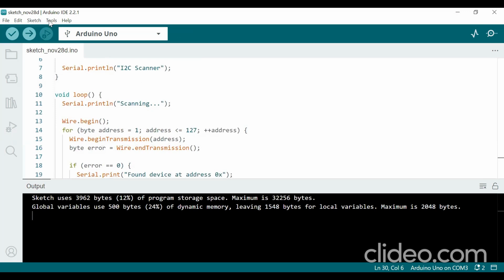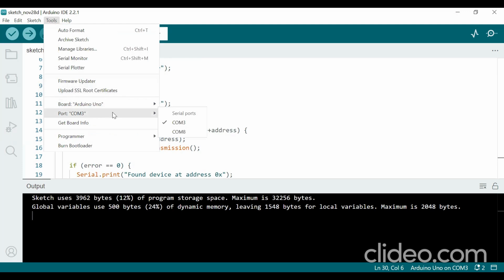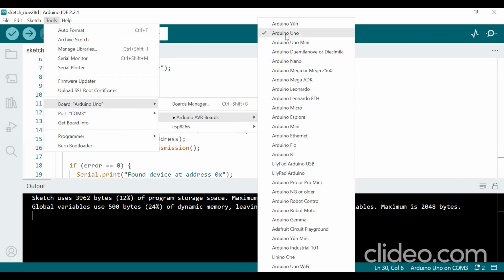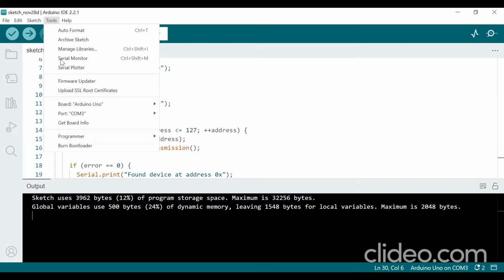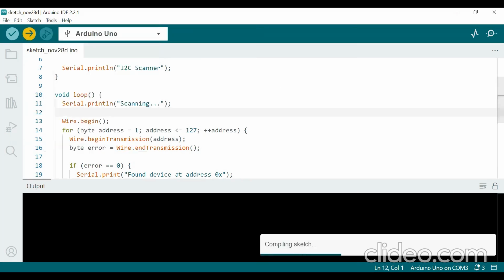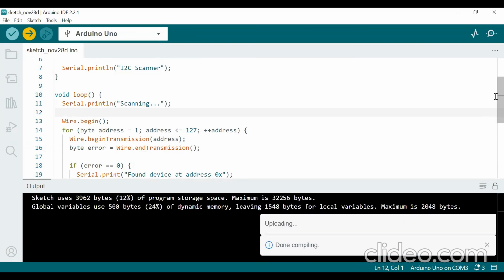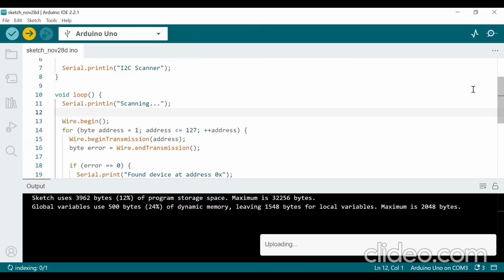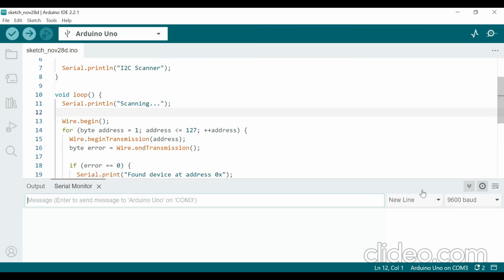Before uploading, select the board and COM port. The COM port selected is COM3 and the board is under Arduino AVR Boards. Select Arduino Uno board and now click on upload. After uploading is done, click on the serial monitor. It will display the address as 0x3C. Here, found device at address 0x3C. This address you should copy into your main code.